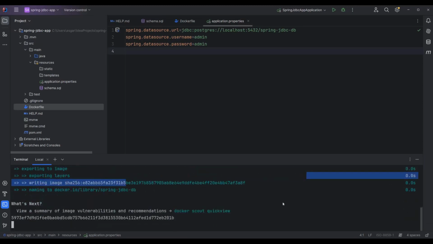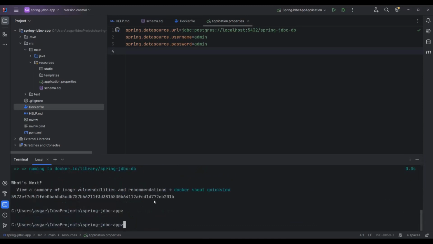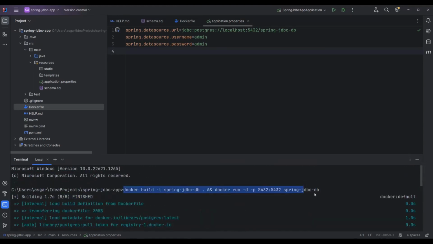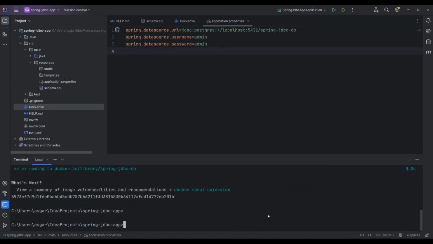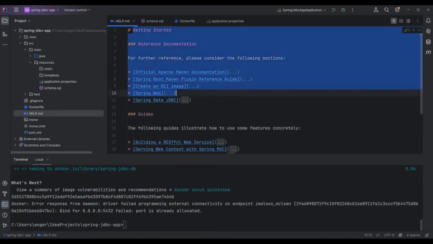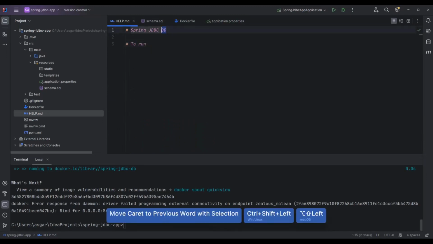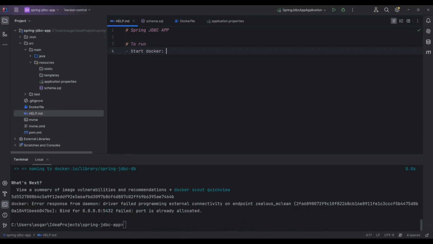And just so I don't, oops, I lost it, but I like to just grab this command right away. Then I interrupted it because IntelliJ likes to override Control C. Okay, yeah. So we just copy it, and I like to throw it here. I just like to delete all of this. We call it spring-jdbc-db, and then we say spring-jdbc-app, and then we say to run, start Docker, and this is it. Perfect.